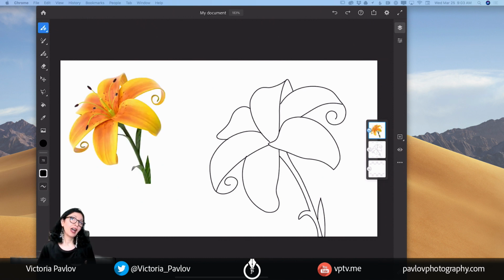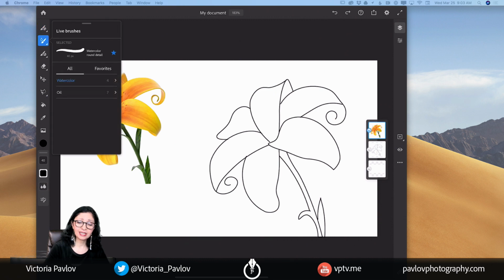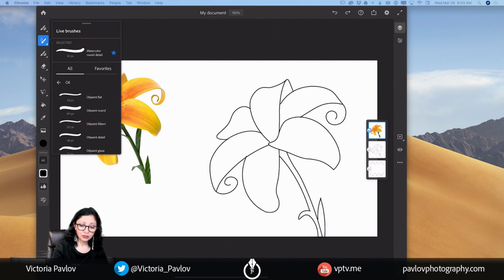Today I will be using live brushes. I will be using oil brushes. How can you access these brushes? It's very simple. You can click on the second set of default brushes in Fresco, and here we have two sets of brushes, live brushes: watercolor and oil. I will click on oil, and as you can see, we have a lot of awesome oil brushes. Again, these are default brushes. If you want to start creating your oil project in Adobe Fresco, simply click on the oil brush set and voila, you're ready to go.